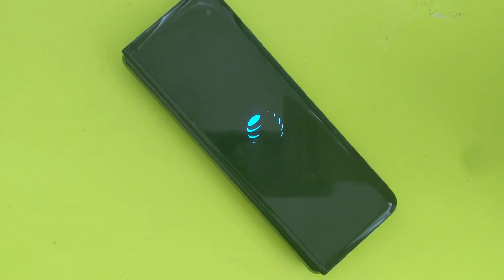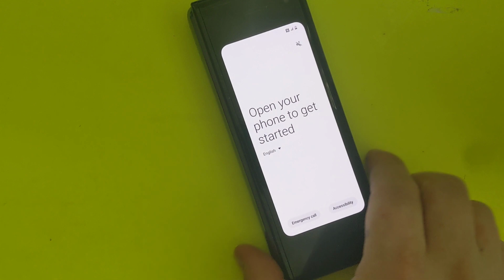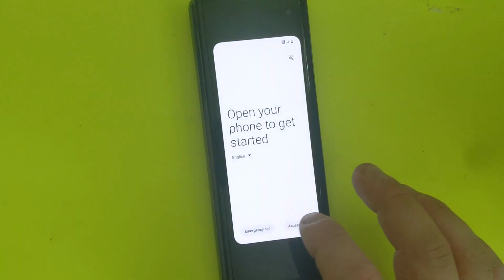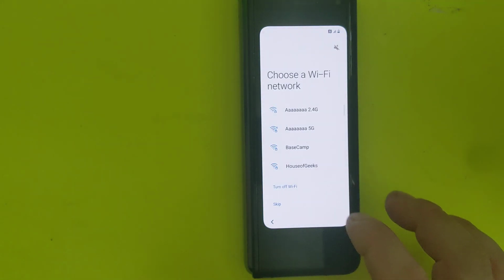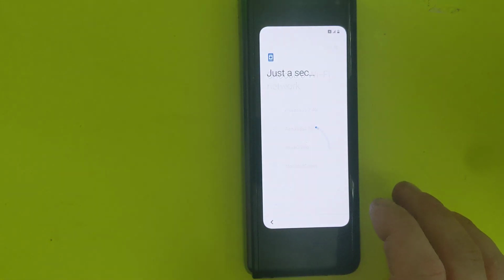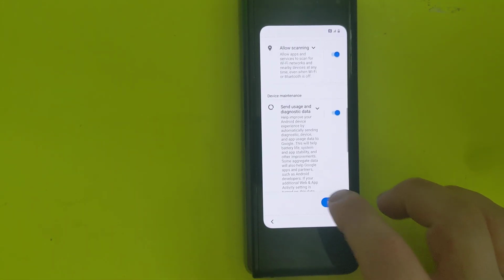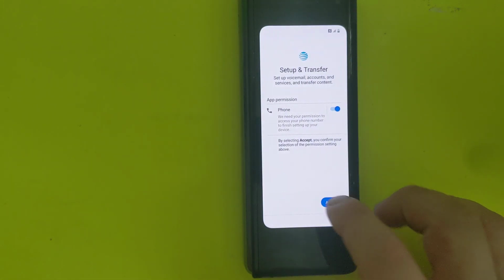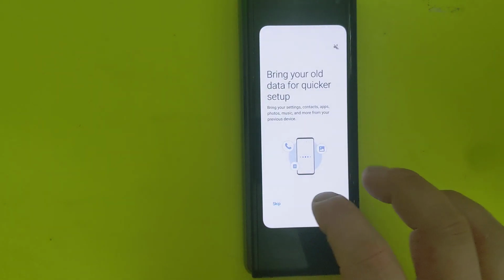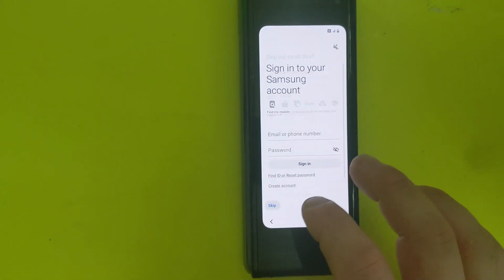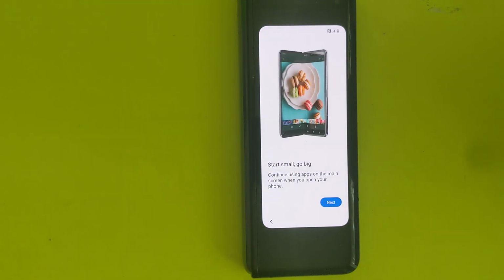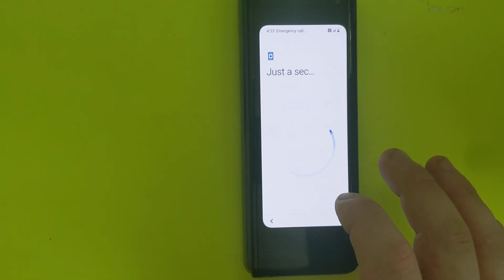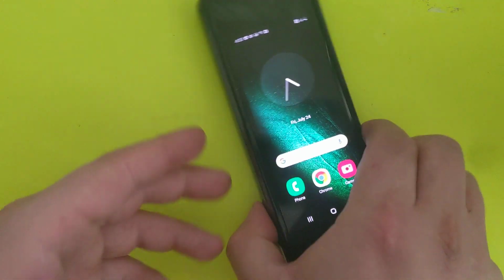Okay, finally loaded after a few minutes of loading. So now just go open your phone and then keep going. You can skip all of this pretty much. Skip. Next. Okay, done. You bypassed the password, so it's pretty much just like a new phone, as you can see right here. New phone.